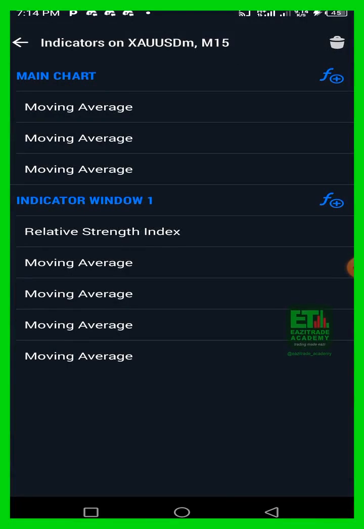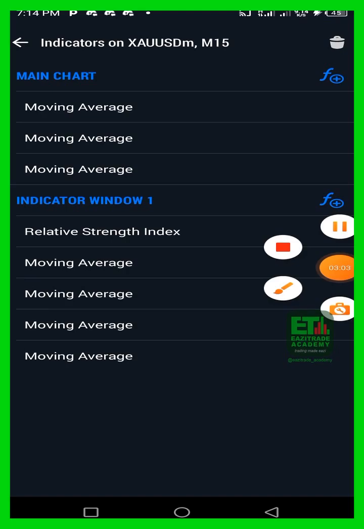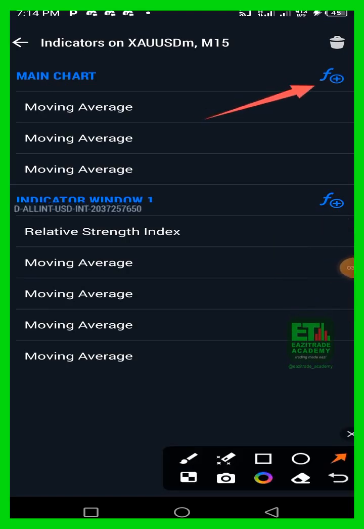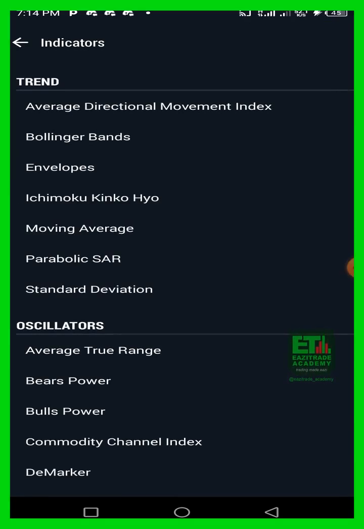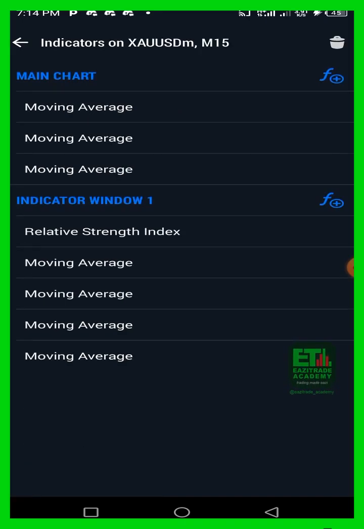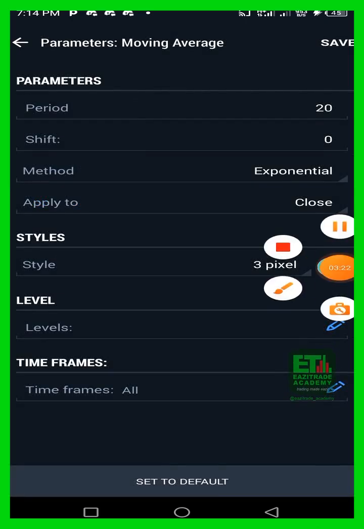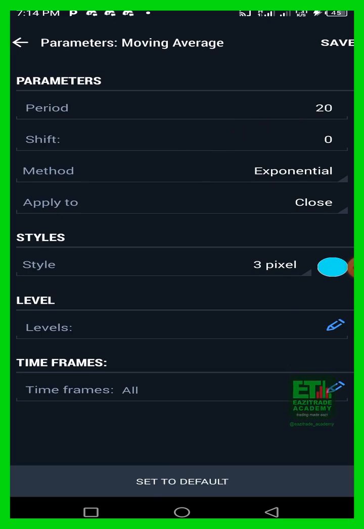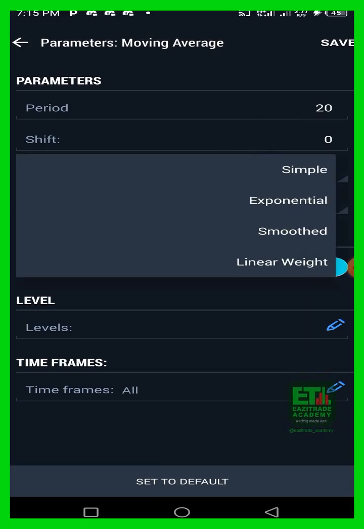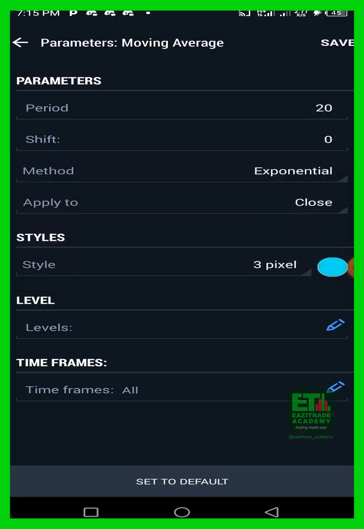Now for the first moving average, this is how to actually get your moving average. You see this F plus sign. If you click it, you look for the moving average. So you select the moving average, then you follow this setup. As you can see, the period is 20, shift remains 0, method exponential. At first it will be on simple, so you change it to exponential. Apply to close.